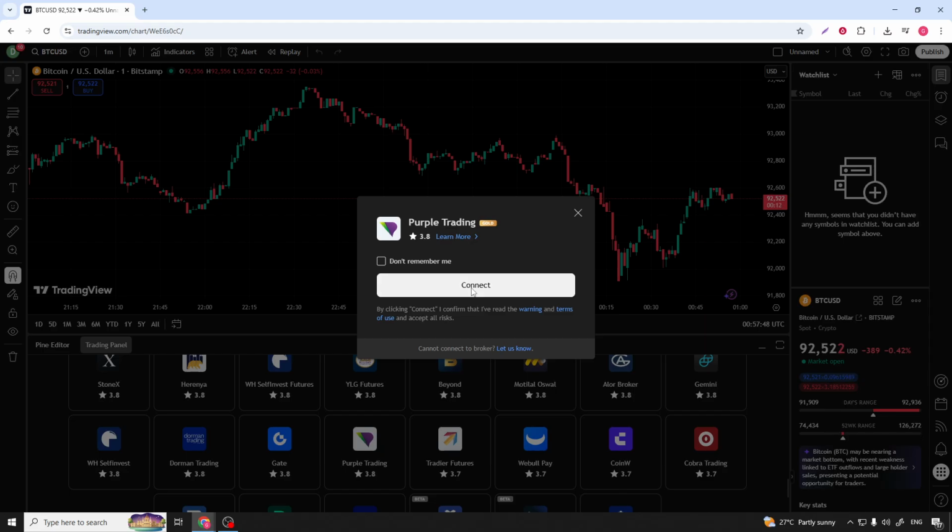After you've successfully logged in and confirmed, TradingView will link your chart to Purple Trading. You should now be able to place orders directly from the TradingView chart using your Purple Trading account, manage positions, and monitor your trades in real time, all from within the trading panel.